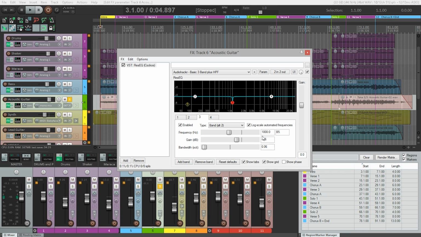Now let's look at band 1. First, I'm going to set this back to its default. Let's look at band 1. So what's different about band 1? Well, band 1 is called a high pass. So what does that mean? Let's enable it and take a look.